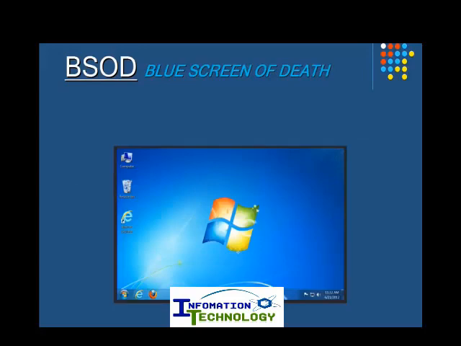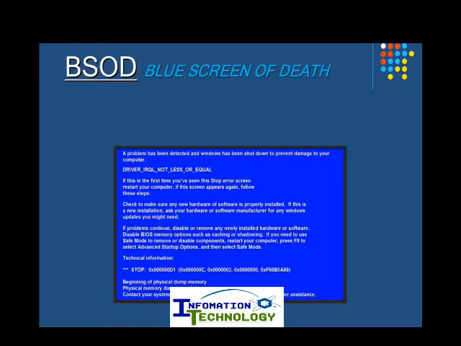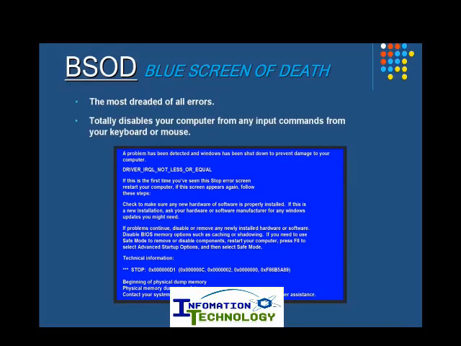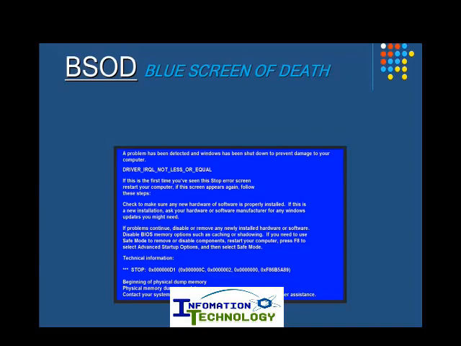If you ever worked on a computer with a Microsoft Windows operating system, then you may have encountered a situation where all of a sudden you see error messages in white with a solid blue background. And this is known as the blue screen of death. Blue screen of death errors are the most dreaded of all errors because it totally disables your computer from any user input commands from your keyboard or mouse. And the only thing you can do is press the power button on your computer and turn it off and do a reboot.